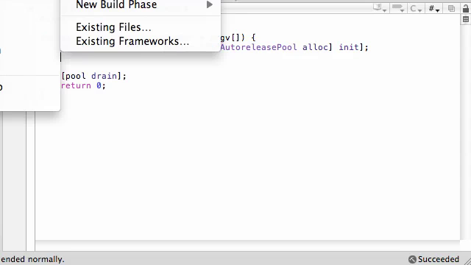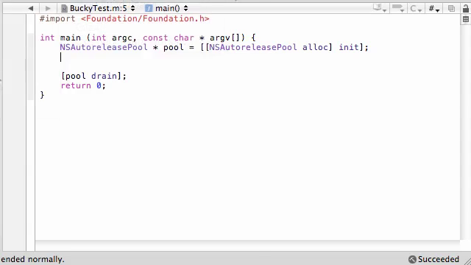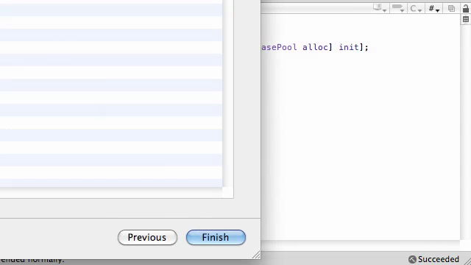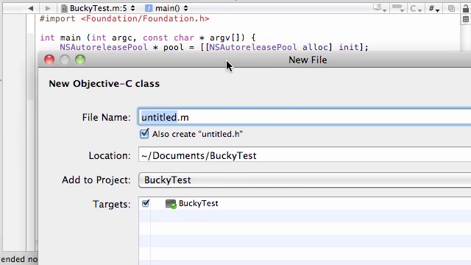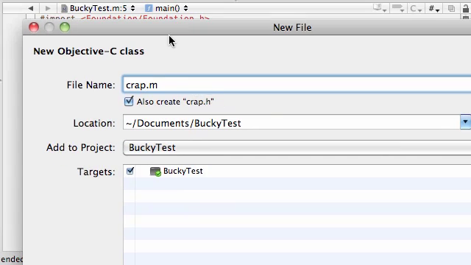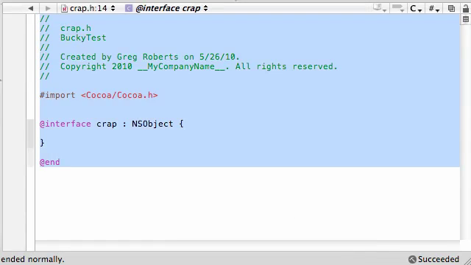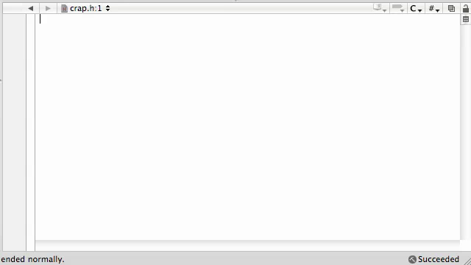Check this out. Right-click source, or Apple-click, whatever it's called. I set my mouse up to right-click. Put add, new file, and then go ahead and get the default file, and just name this something like crap. It doesn't really matter what you name it. What we're looking for is that crap header file. Get rid of pretty much everything. Make sure you're in your header file, crap.h, and get rid of everything.